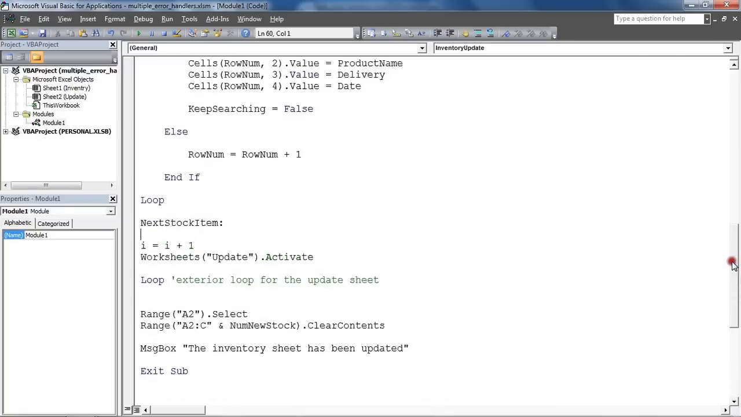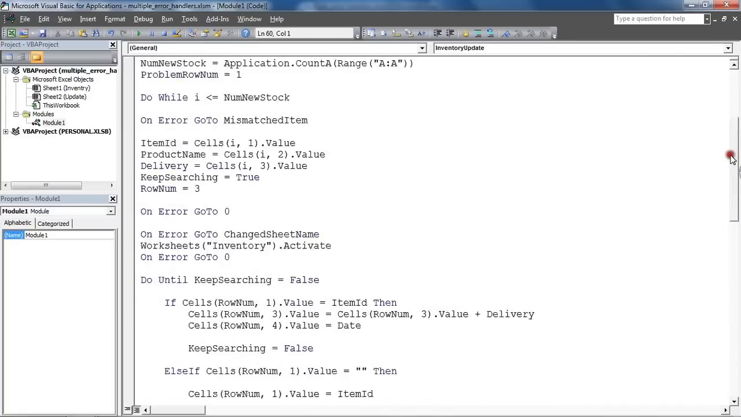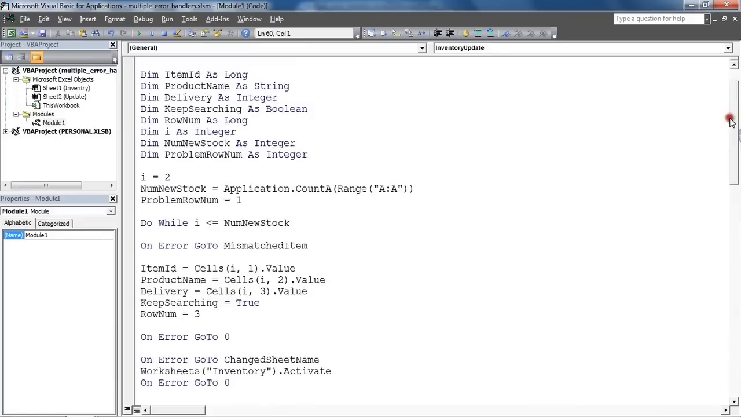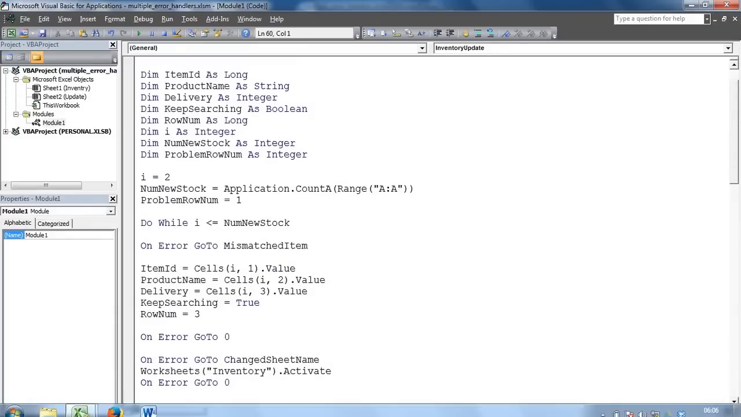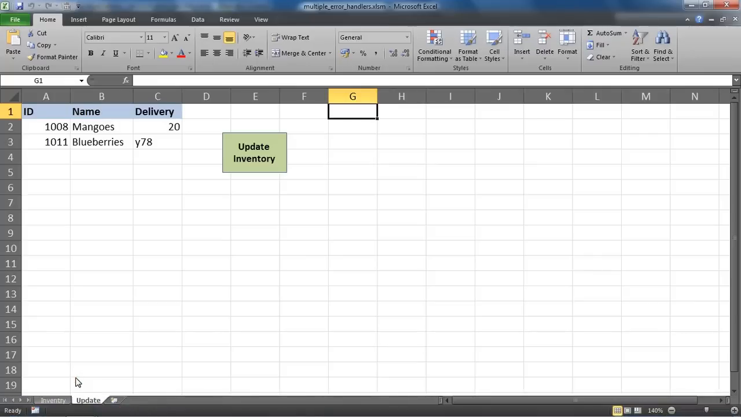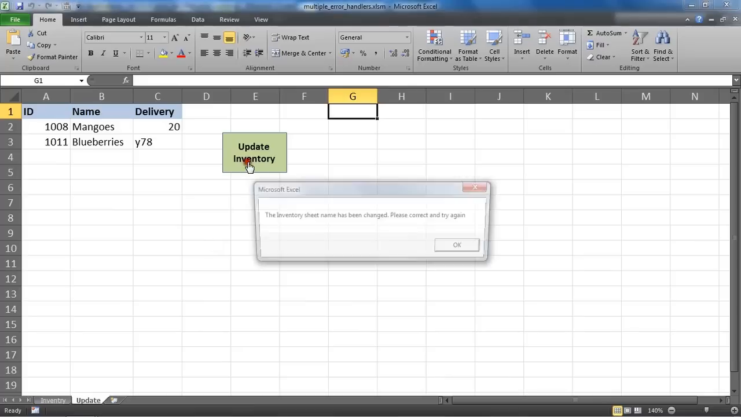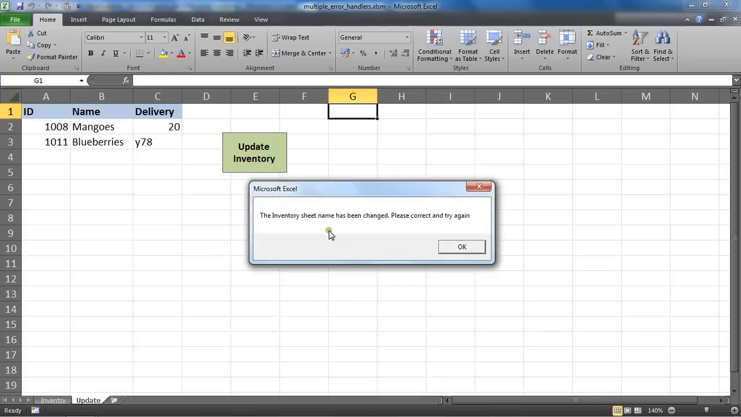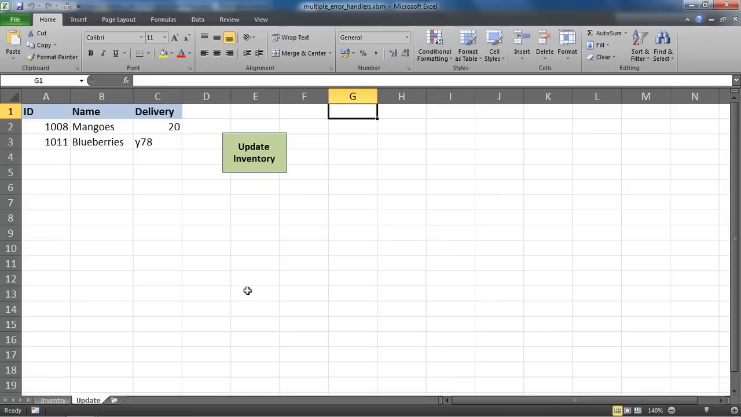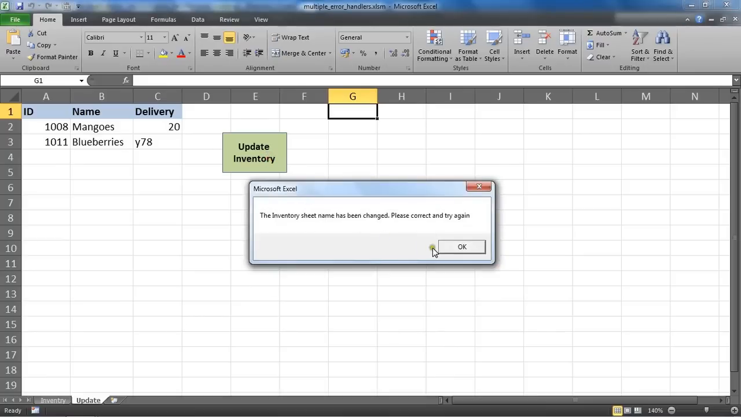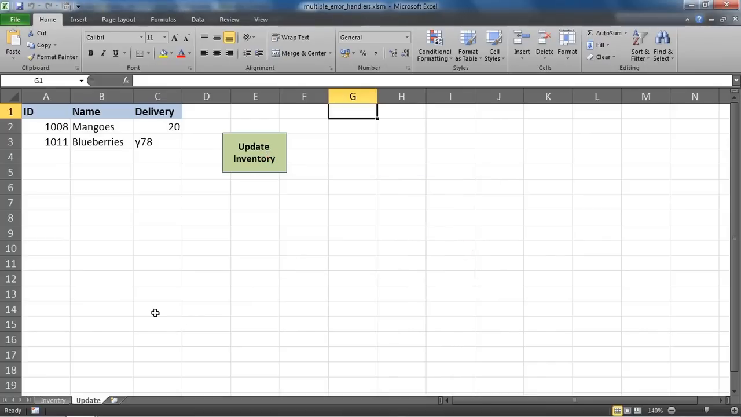So the next point would be to check our handiwork. Two error handlers. So first of all, let's get back to my sheet. And we've got this issue with the sheet name inventory. So if this works correctly, we should get a message saying inventory sheet's wrong, and it shouldn't do anything. Let's go for it. Boom! Inventory sheet name has been changed. Please correct it. Okay. Boom! Oh yeah, I haven't corrected it yet. Right, let's go correct it.